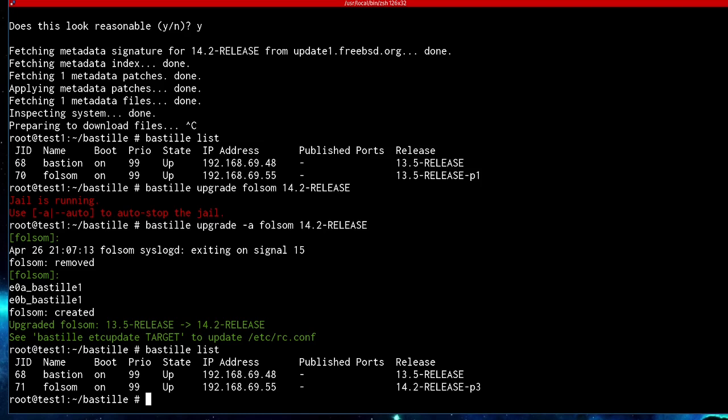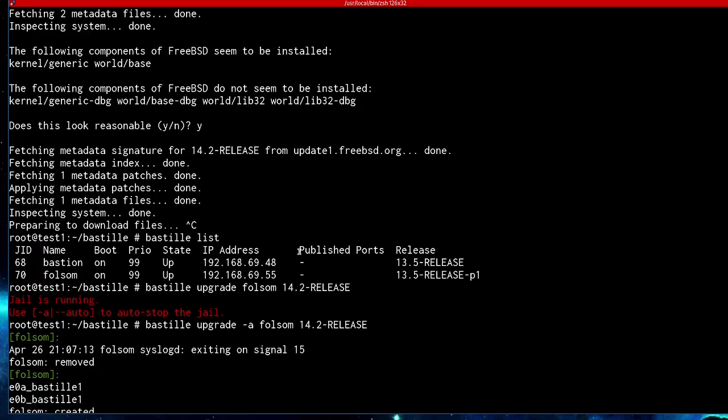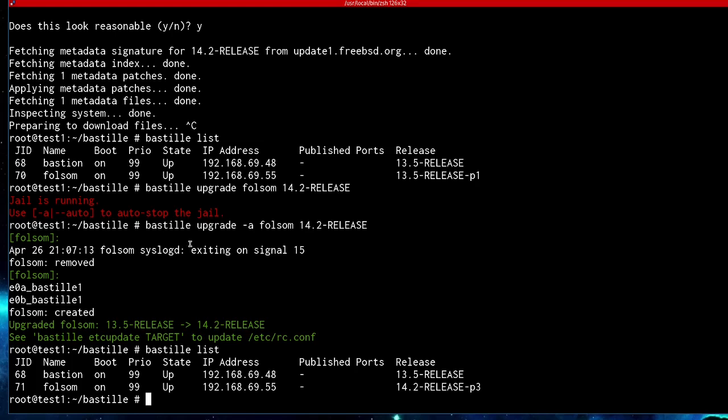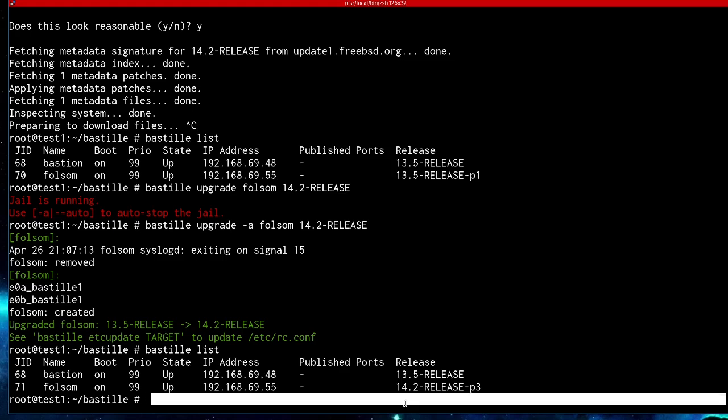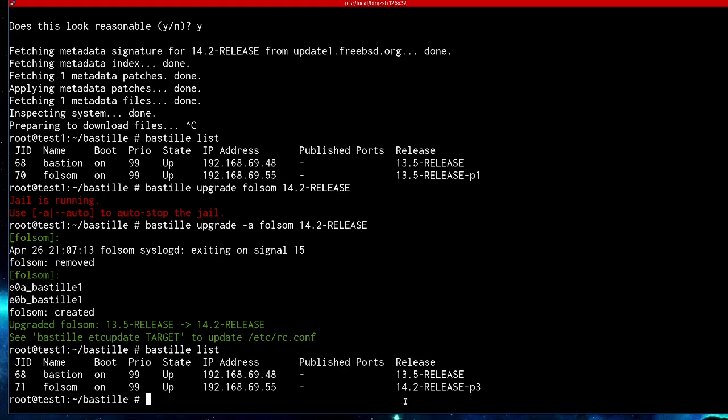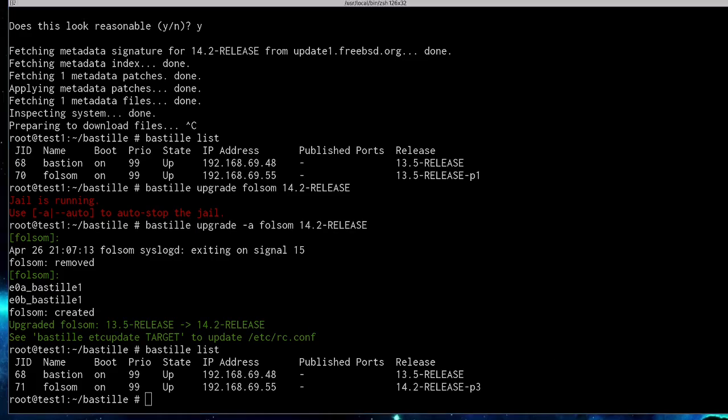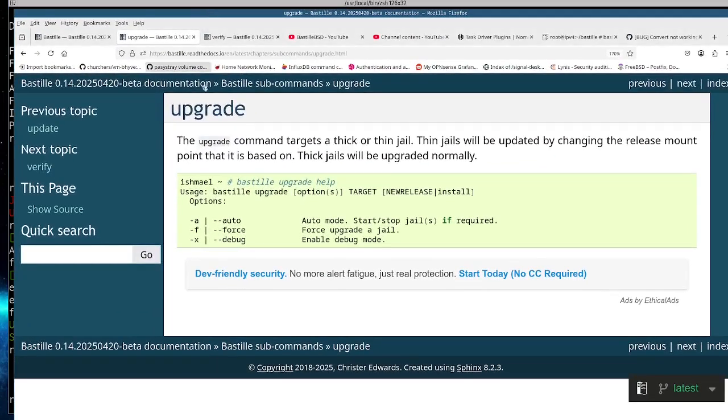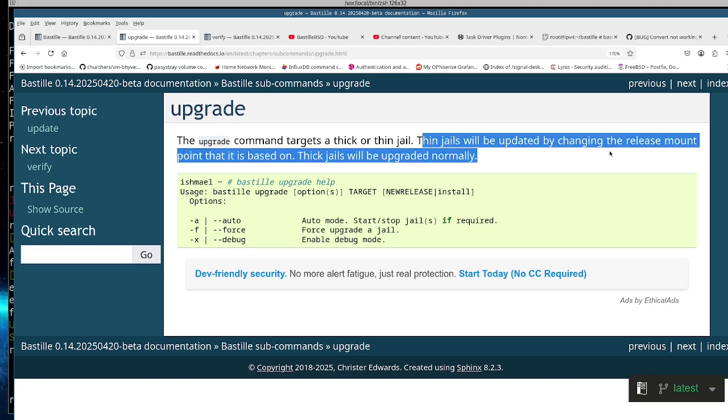Again, if we had let the Bastion run and continue to run, it would have updated it to 14.2. But you saw it started working and was downloading and updating, and there's no point in sitting here in the video sitting through 15 minutes of it downloading files. But so we looked at the upgrade. We upgraded a thin jail. We updated a thick jail. Thick jails updated normally. Thin jails upgraded by changing the release mount point it's based on.